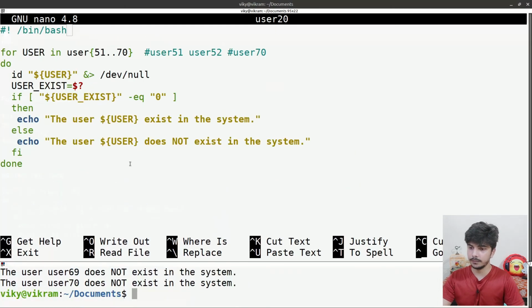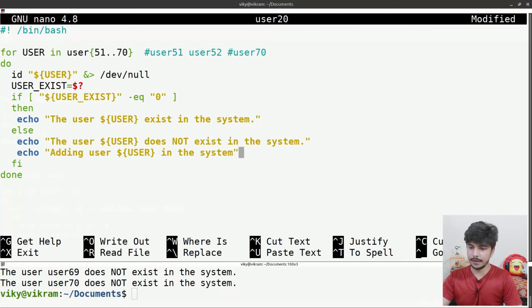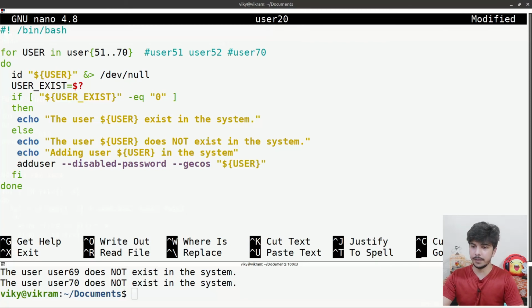So what I will do, I will go to the script and here in this particular part we need to add the user. Okay, so first I'll write here adding $user in the system, and then I will run the adduser command with the disabled password, and then I'll give here the gecos option, and I will provide only the full name with the current username. So whatever is the name of the user, for example user 51, user 52, it will be taken as the full name of the user.